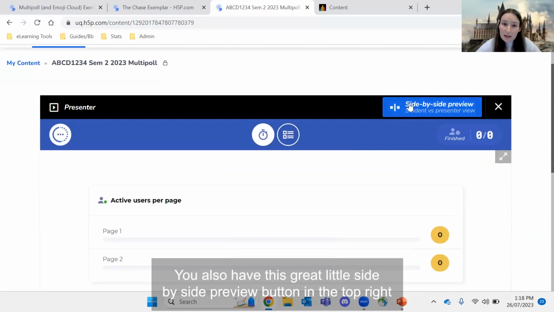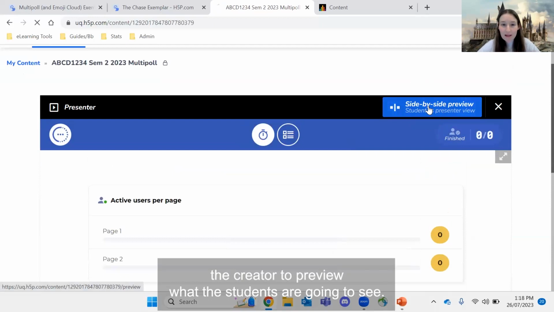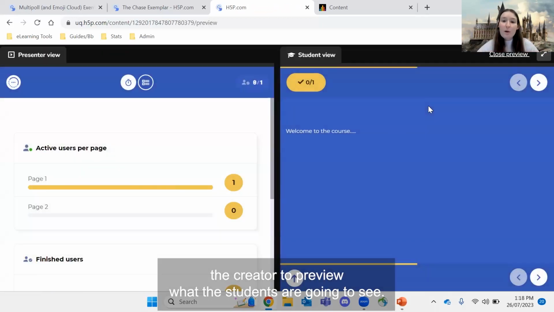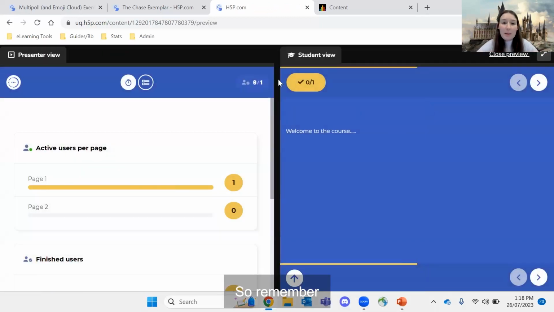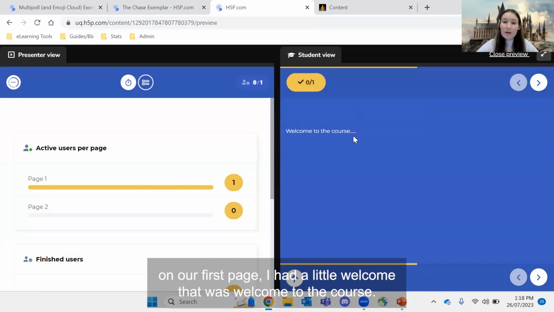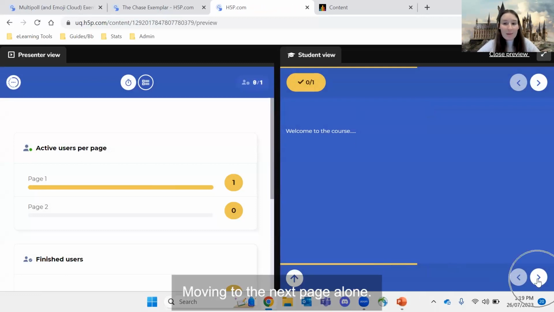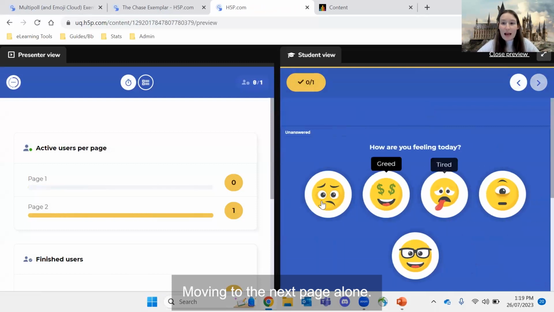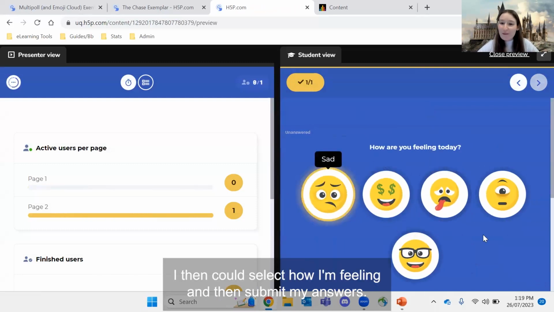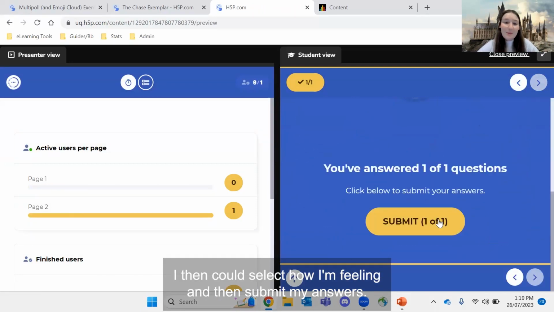You also have this great little side-by-side preview button in the top right-hand corner that allows you as the creator to preview what the students are going to see. So remember on our first page, I had a little welcome. That was welcome to the course. Moving to the next page along, I then could select how I'm feeling and then submit my answers.